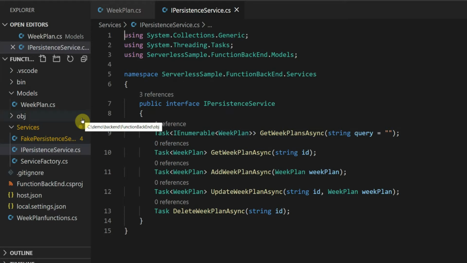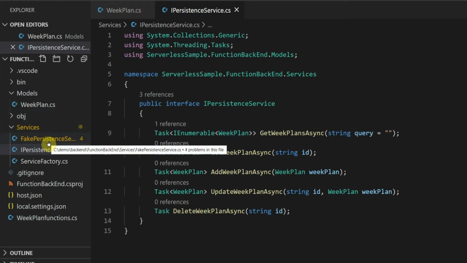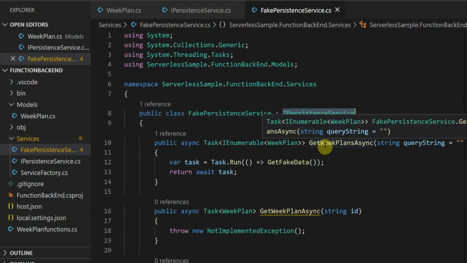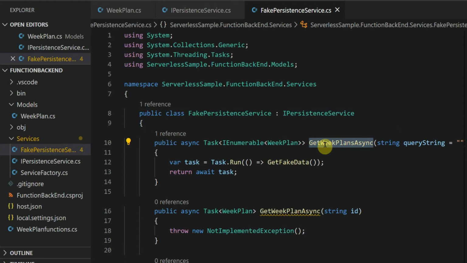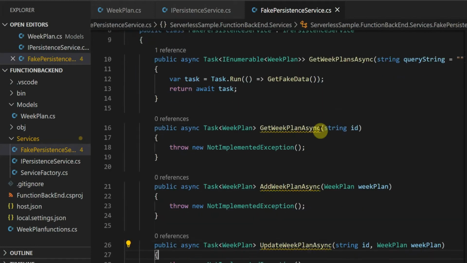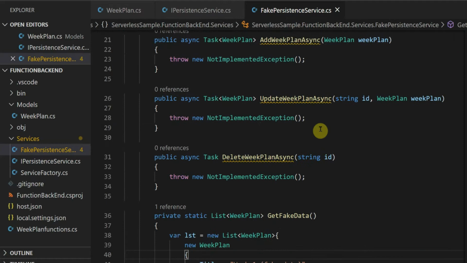Because we haven't got a database set up yet, I created a fake persistence service. It implements the interface IPersistenceService. Looking into the details, when we try to get Wigplan async, we actually call a method GetFakeData, which returns some hard-coded data. Reviewing other methods in the class, they haven't been implemented yet.